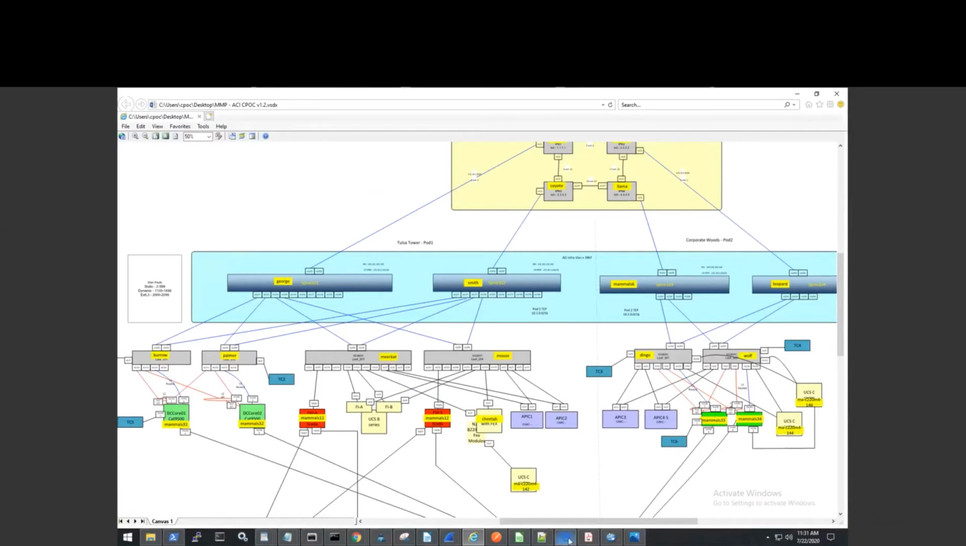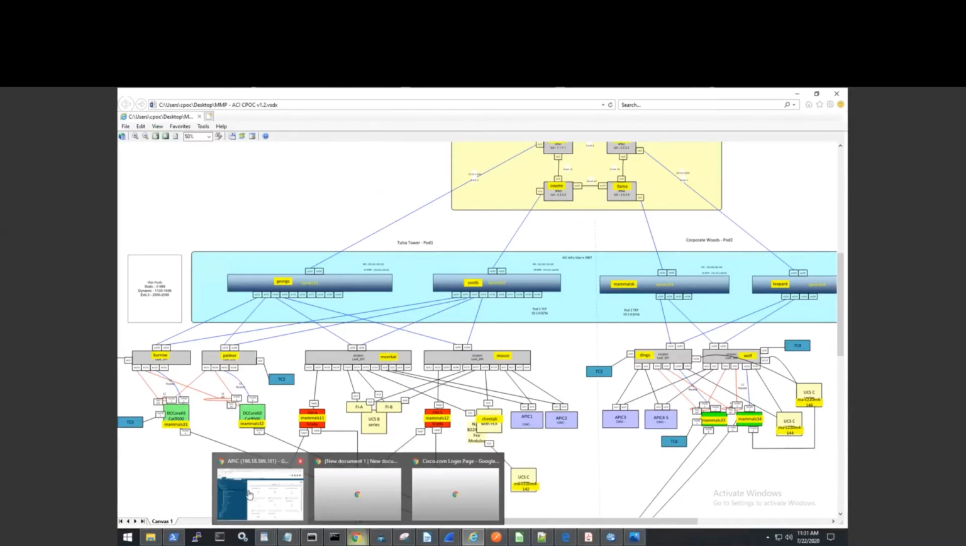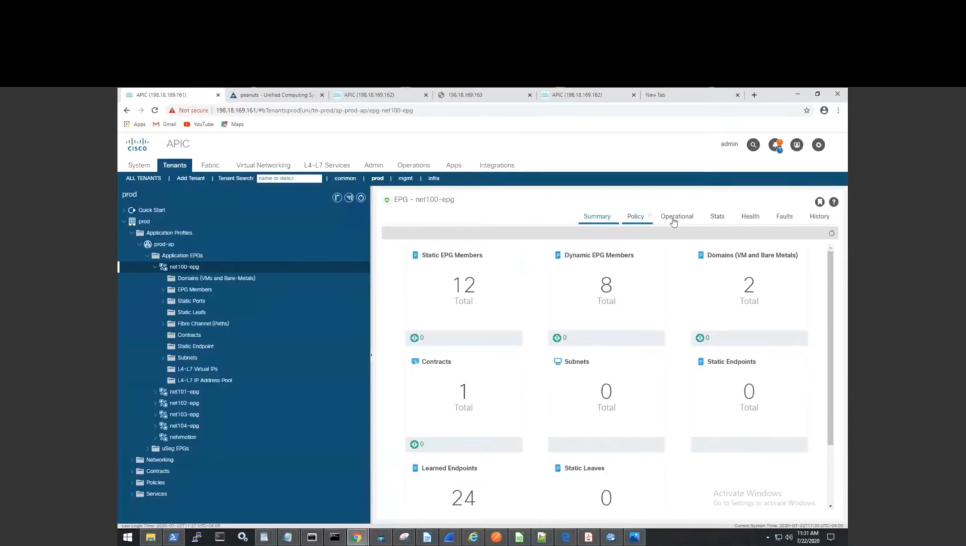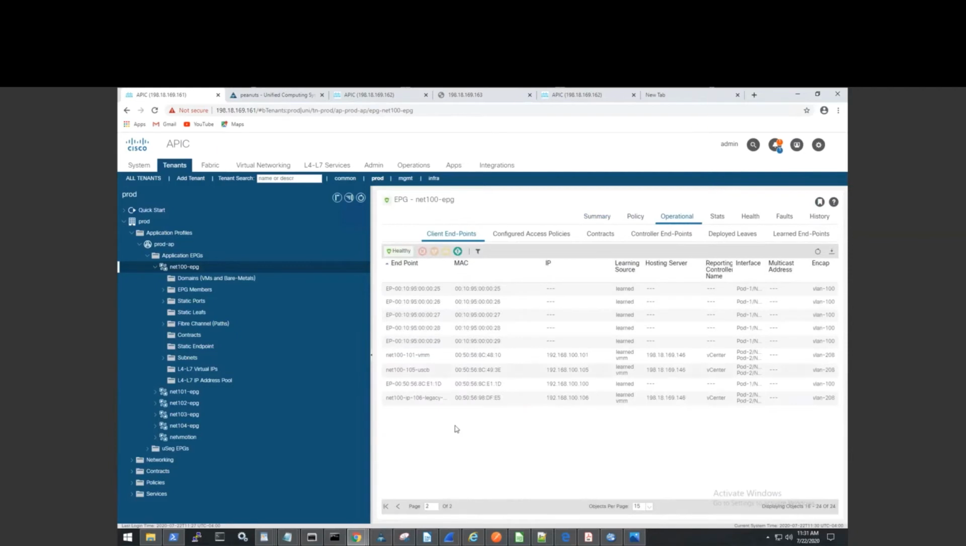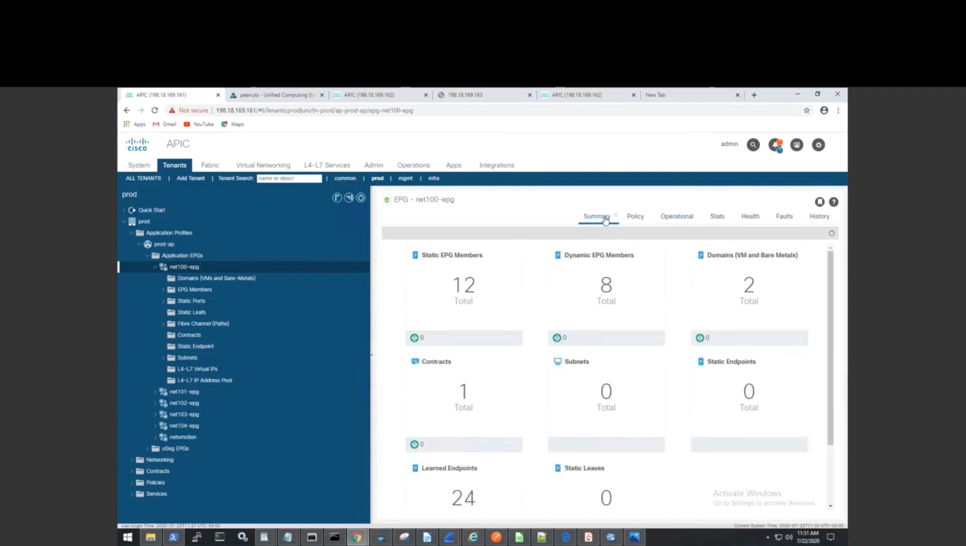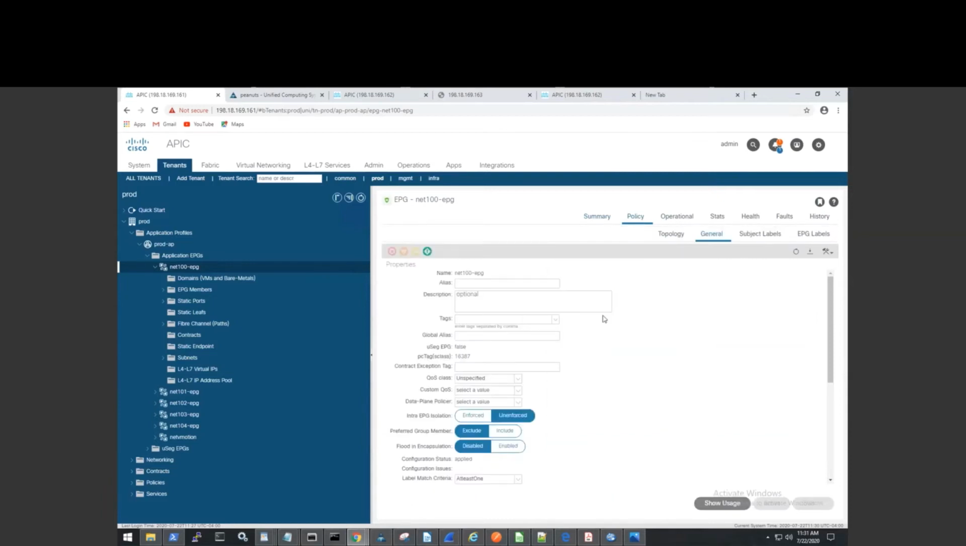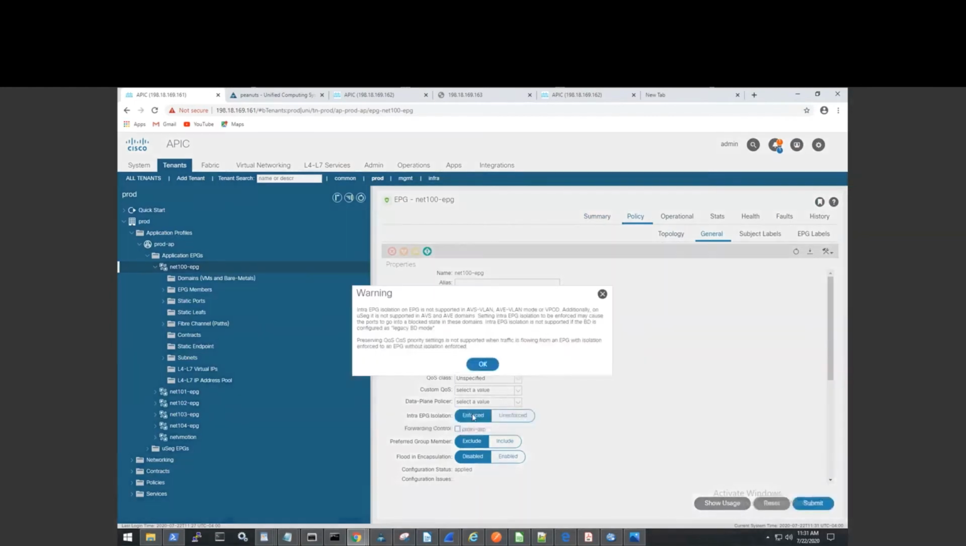And right now, we go to the EPGs, operational, and we see all the endpoints right now, which are the Spirent and some VMs. What's going to happen is we're going to block the communication between each other. So we go to policy, and then we enforce intra-EPG isolation. Enforce, hit OK, and then we're going to submit.